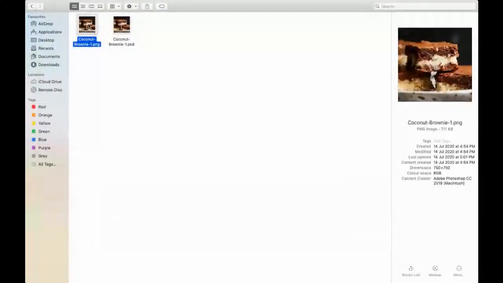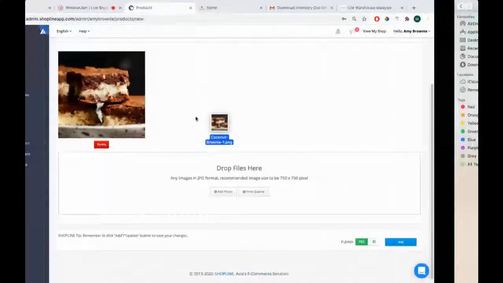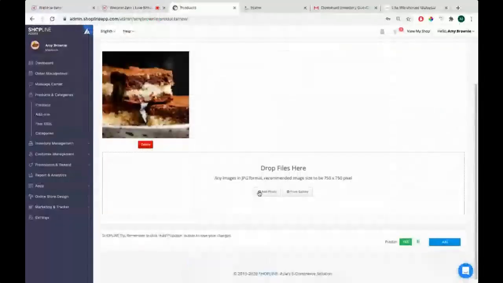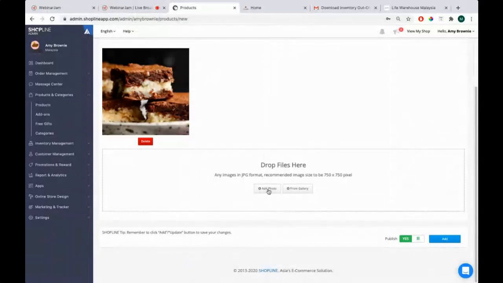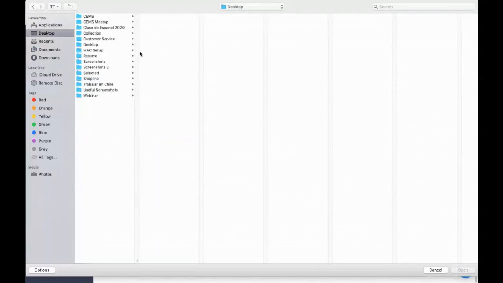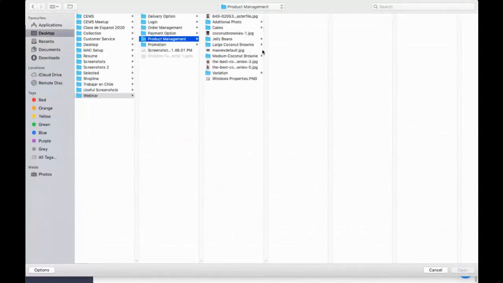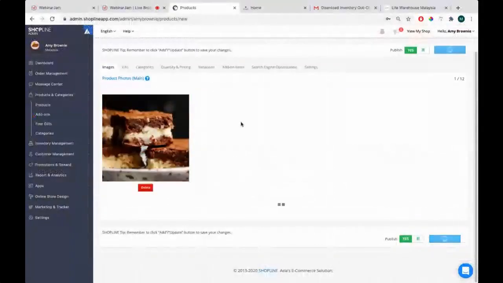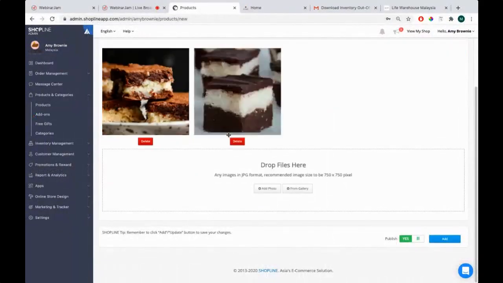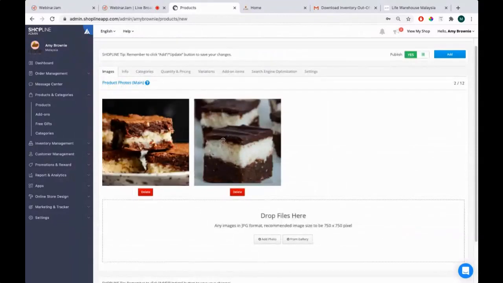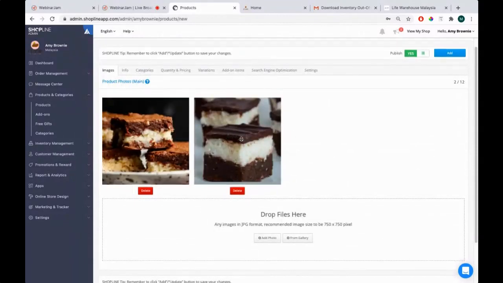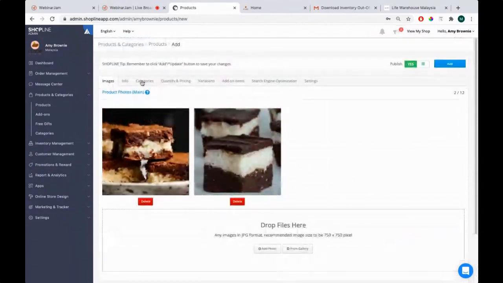Now, if you find it difficult to drag and drop or you're not so familiar with it, you could use a function over here, which is called add photo. Once you click on add photo, you should be able to do the same as well. So I was trying to add my coconut brownie. I have here another photo that I want to add. Give me a moment, it should pop up. All right, so that's how I've already uploaded 2 photos for my product. It's very easy, very straightforward, not so difficult.